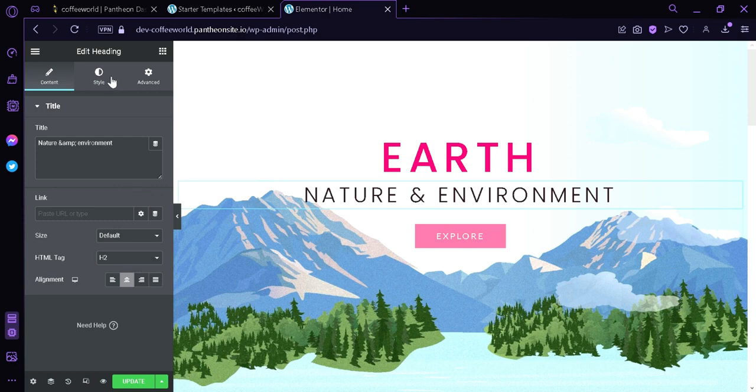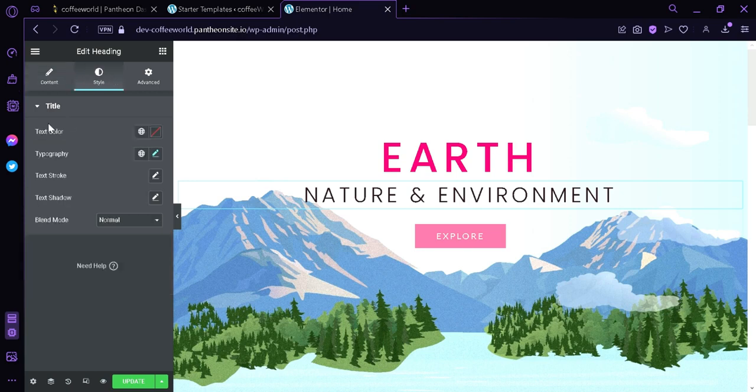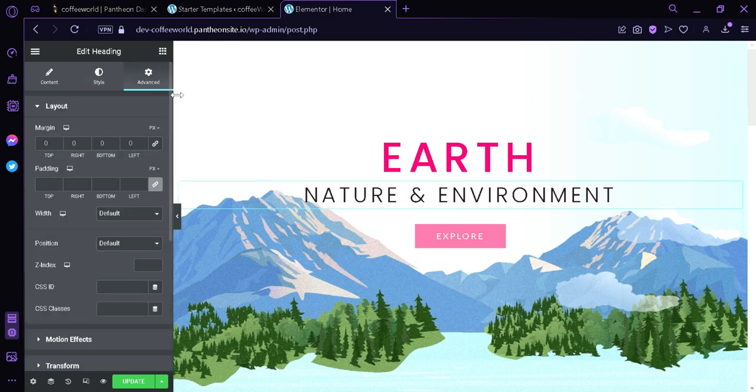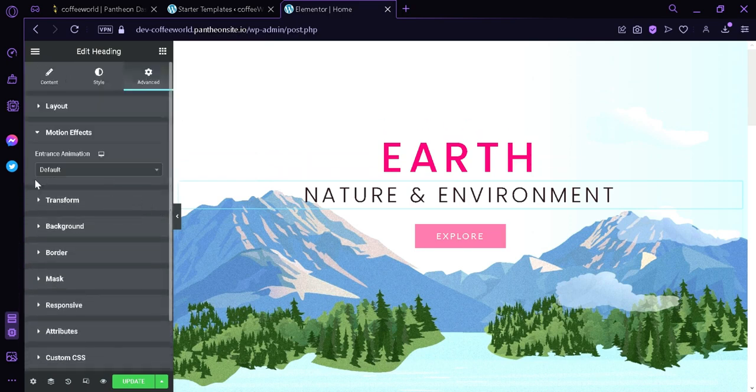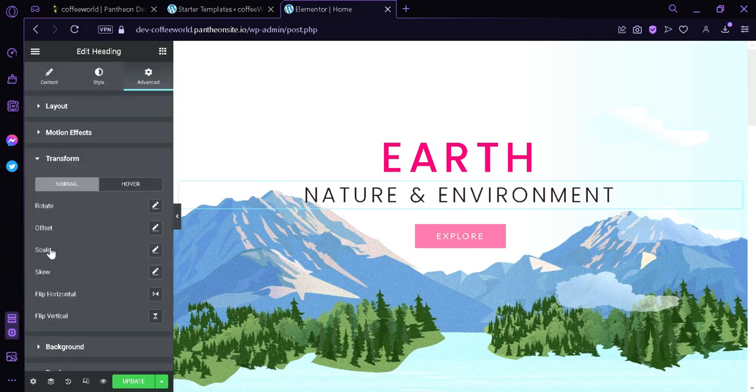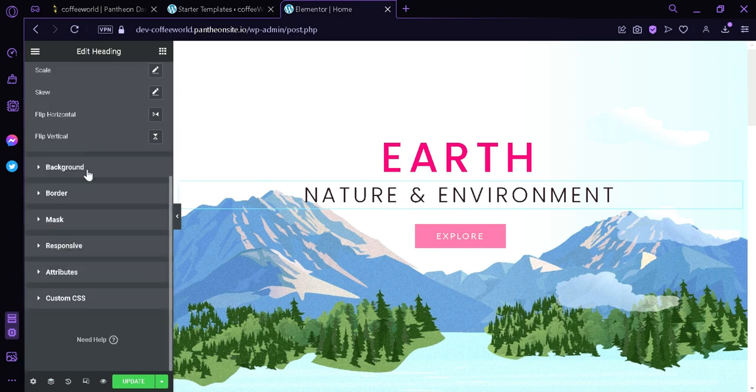We could edit the style by changing the text color, the typography, the text stroke, text shadow, blend mode. We could also check out the advanced settings where we can edit the margin, the padding, the width, position, CSS ID, motion effects, transform, and many more options over here.